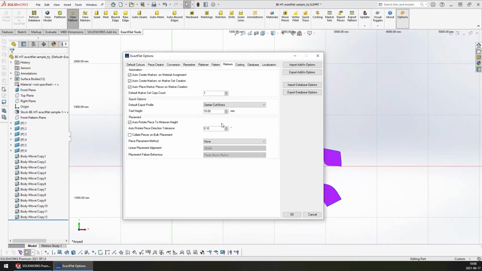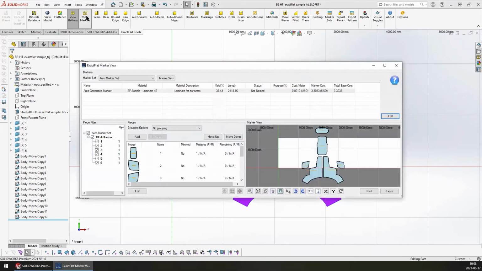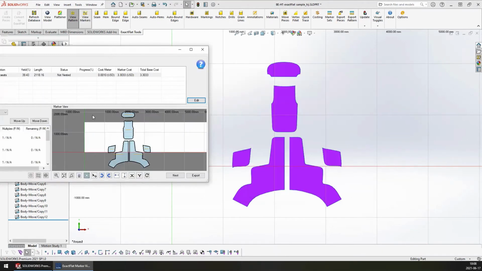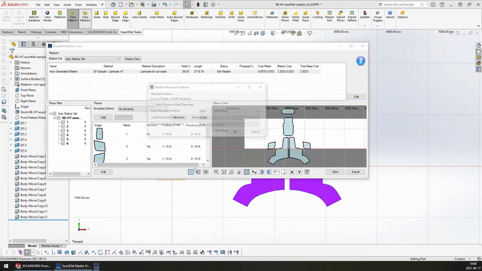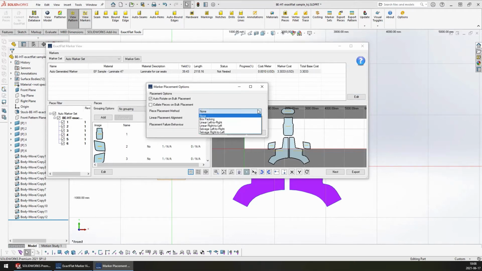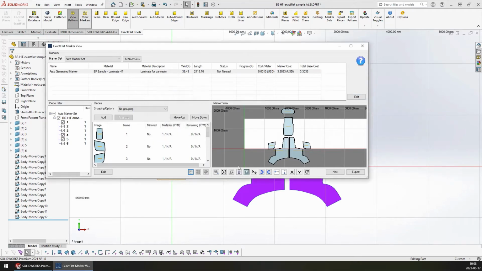So we're going to leave the ExactFlat options now and go to the marker view. We have all of these exact same settings in the marker view, and we're going to examine them from within the marker view. Over in view markers, we can see that our marker looks exactly the same as our pattern environment, and that's because the piece placement method is set to none. If we change this to box packing, for instance, and we repack our marker, ExactFlat is going to make an attempt to automatically rotate our pieces to the minimum height, if possible, and place our pieces onto the marker. So we can see that we're making a very simple, primitive attempt at nesting our pieces together.